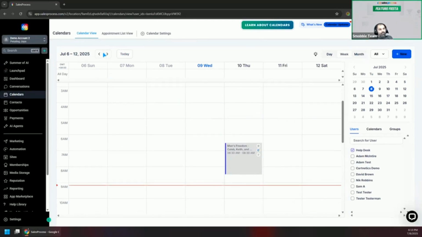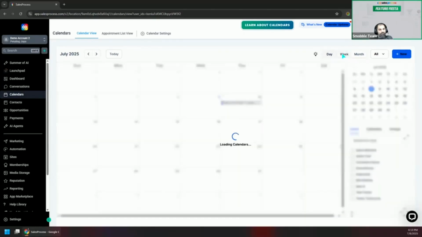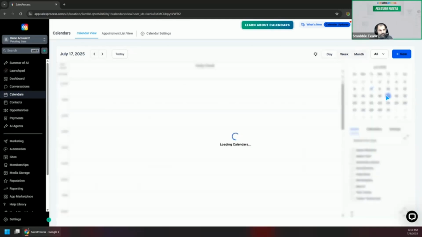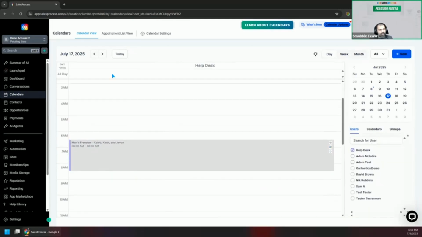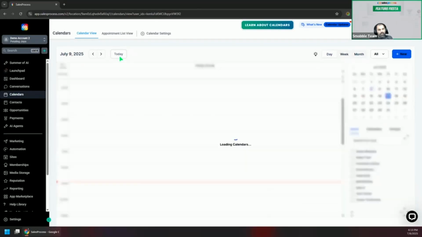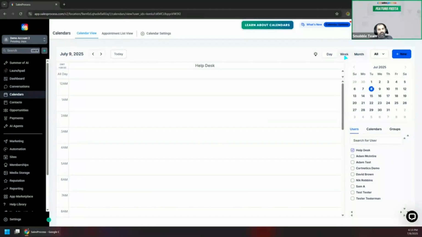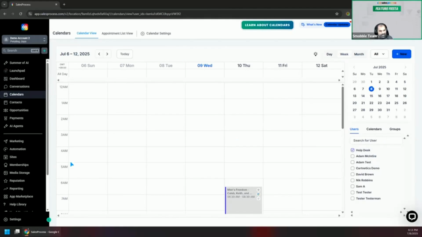Okay. Also, let's say I'm viewing it as a day and I move to like 17 date. Now, if I want to go back to my today, I can simply click this and it will bring me back. So these are the conveniences. So this is the main view of the calendar.